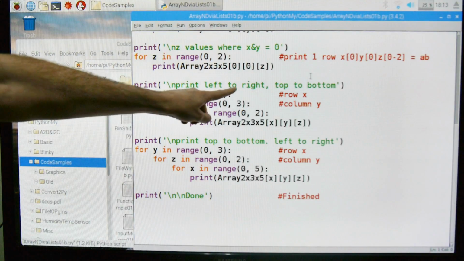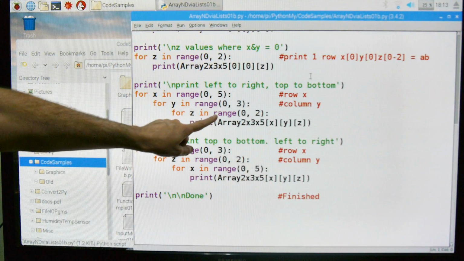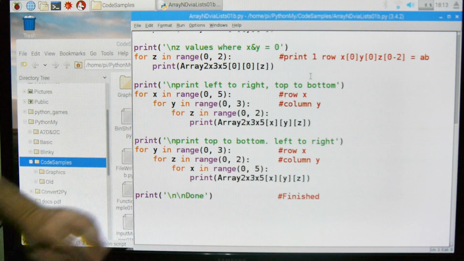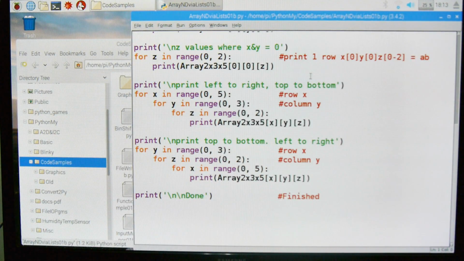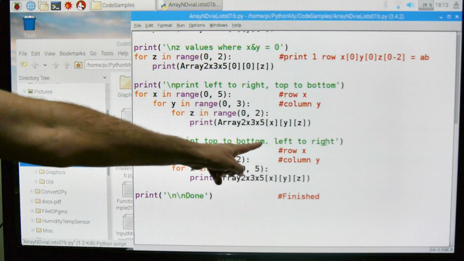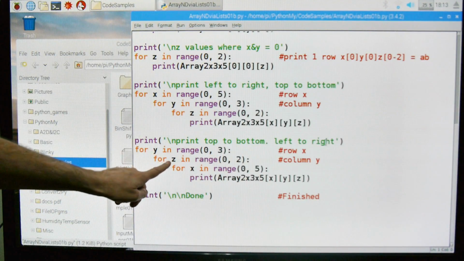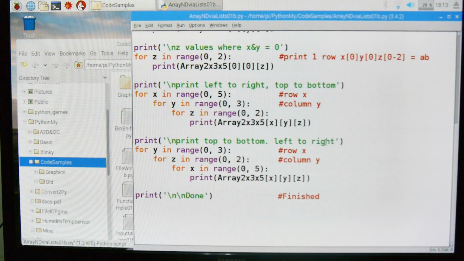Okay, then we're going to print left to right, top to bottom, so we're going to go through and print everything. So this is x, y, and z. As you can see, z runs from 0 to 2, y from 0 to 3, and x from 0 to 5. And you can see down here our array name, x, y, and z are all going to change. And then the last one, we're going to print top to bottom, left to right. So instead of left to right, top to bottom, it's y, z, x. And you can see pretty much the same thing down here, same print statement. And then we're going to print done, and we will be done. So let's take a look at it. We'll run it and see what the results are.